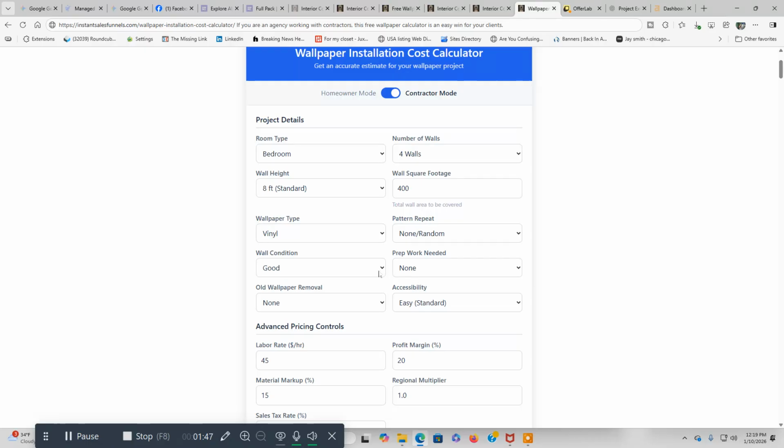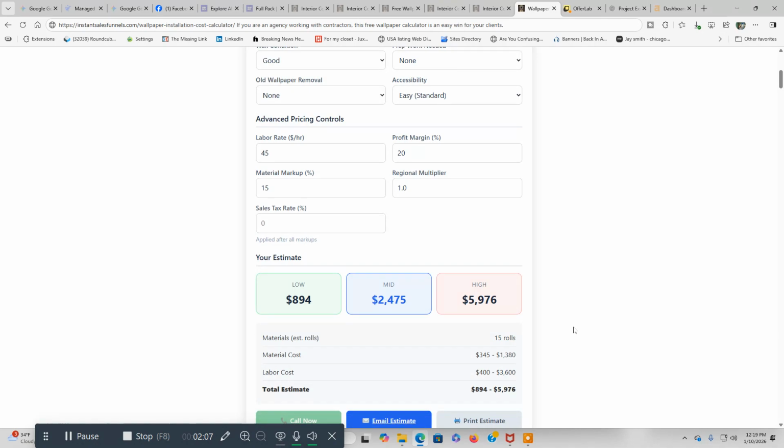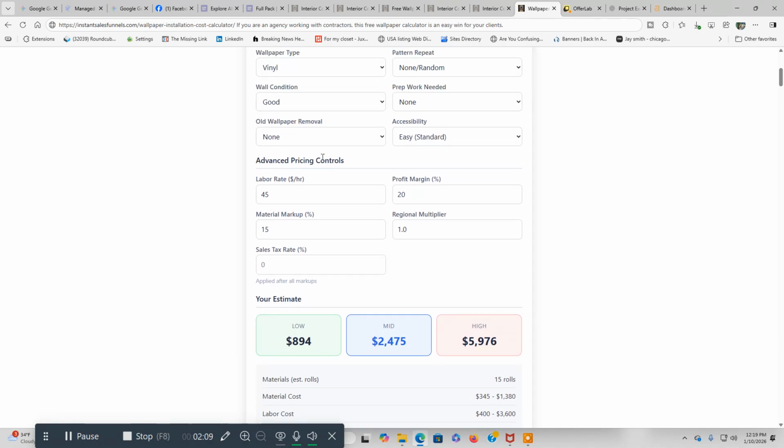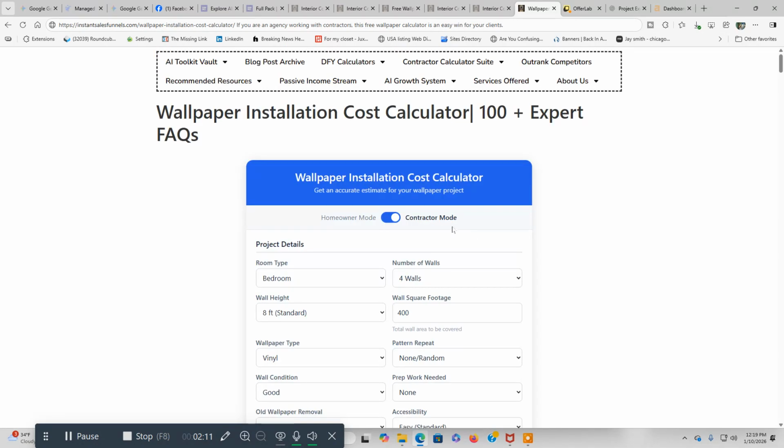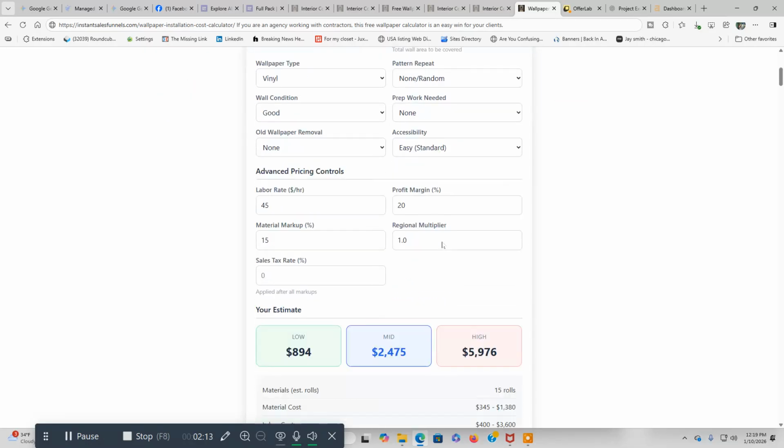Wall condition. Prep work needed: none, light prep, full prep. Old wallpaper removal. And you got these: yes, easy, strippable. And then you got yes, difficult, vinyl and painted. Accessibility: easy, standard, moderate, difficult, high ceiling. So now this is where it says advanced pricing controls. This is the contractor mode.